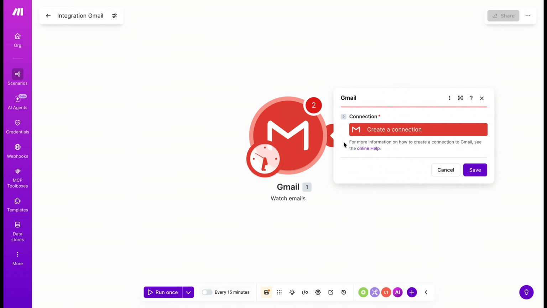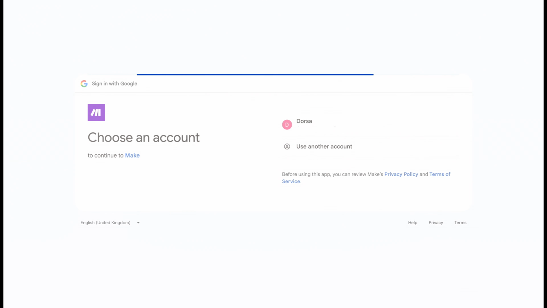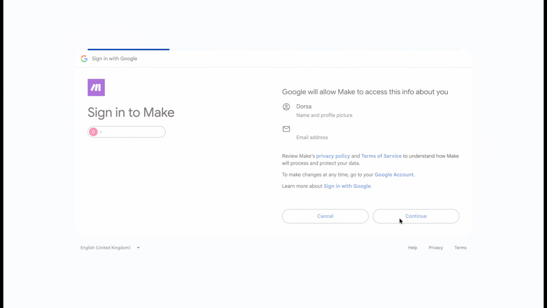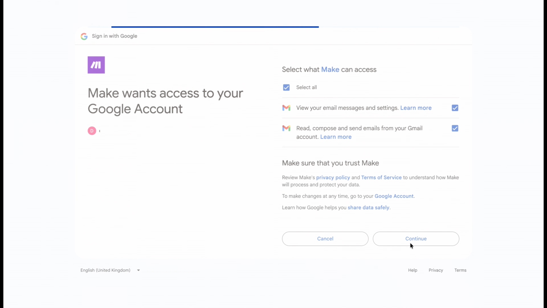Okay, so the first thing it's going to ask for is a connection. So basically permission to access my Gmail account. I'm going to click add to create a new connection. It's going to open a Google sign-in screen. Sign into whichever Gmail account you want the agent to watch. Then Google is going to ask you what permissions to give to Make. Just select all and click continue.